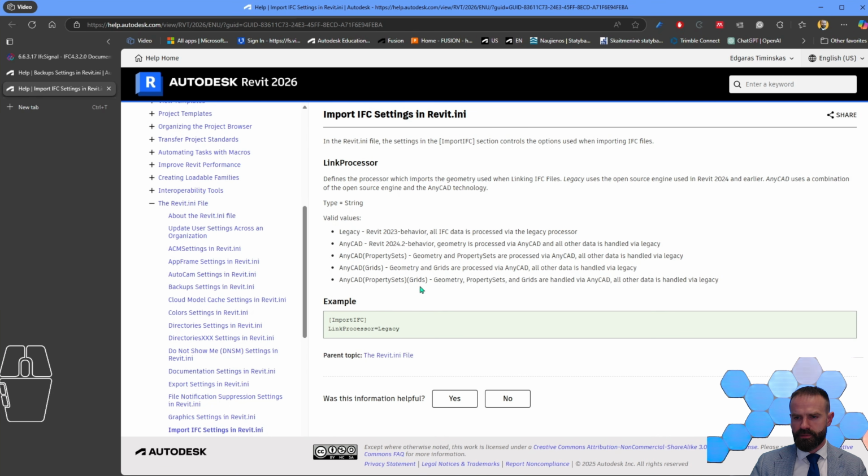So AnyCAD property sets and grids. So geometry, property sets and grids are handled via AnyCAD, and all other data is handled via legacy. So it means it's a technique of how the IFC file is converted. By default legacy is used, and AnyCAD I think works similarly to Advance Steel, and it converts and recognizes objects which are created in the IFC file.